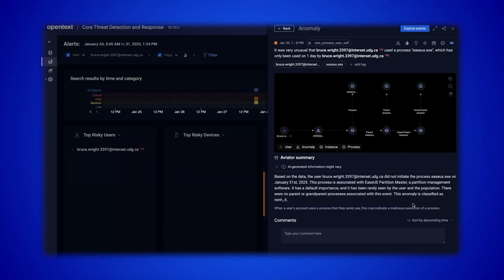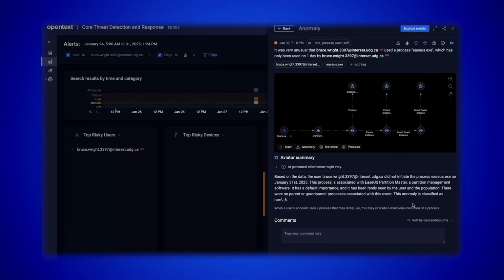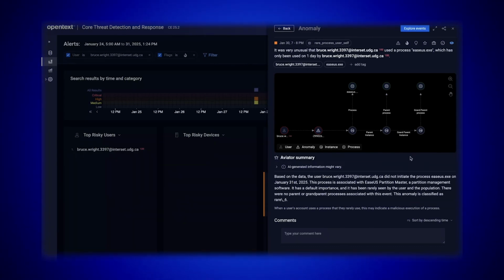And this is a nice example. If you read the AI generated summary, it actually calls out that this particular process, ESIS, is the ESIS partition master. Now, that's a clue. This is partition management software. Now, I want you to cast your mind back to the very first example I talked about at the beginning of this call.